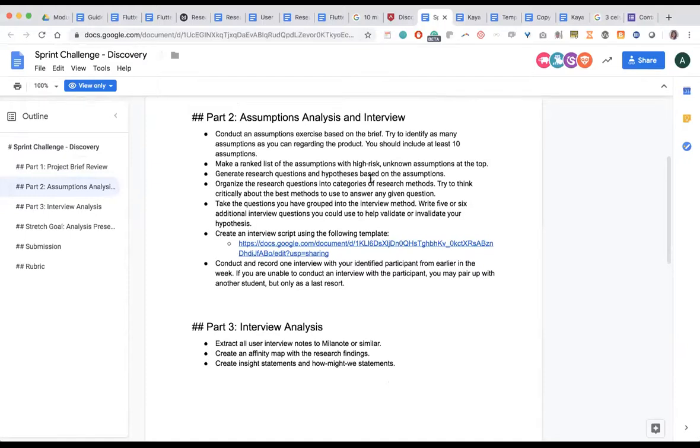Organize the research questions into categories of research methods. So all the methods we talked about: surveys, interviews, contextual inquiries, focus groups. There's a couple more that aren't coming to mind right now.